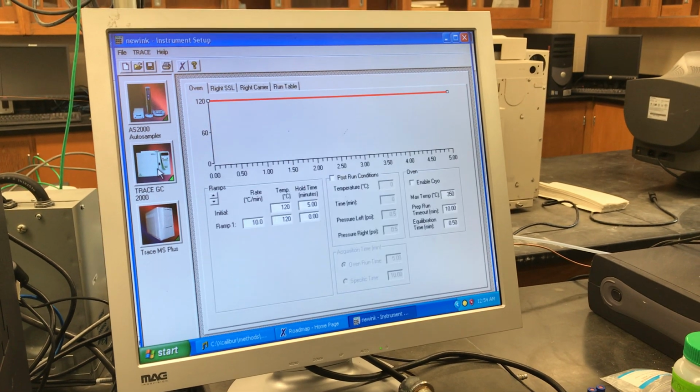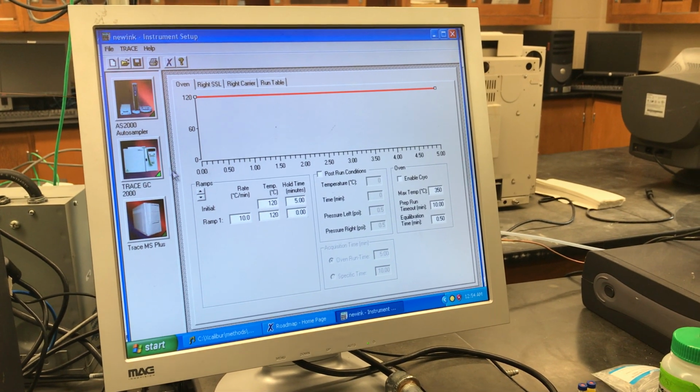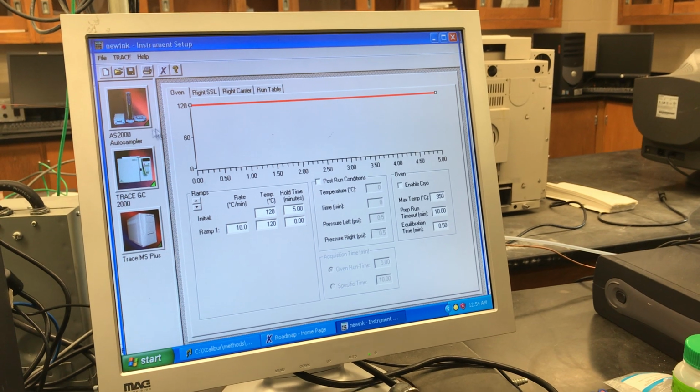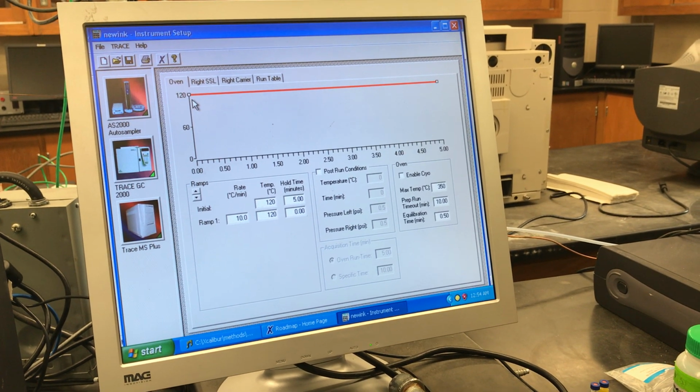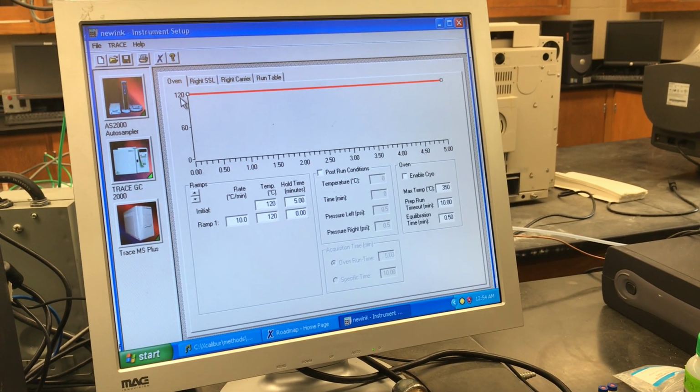Let's now move to the trace GC. What we see here is that we are going to be programming the oven to remain isothermal at 120 degrees Celsius.